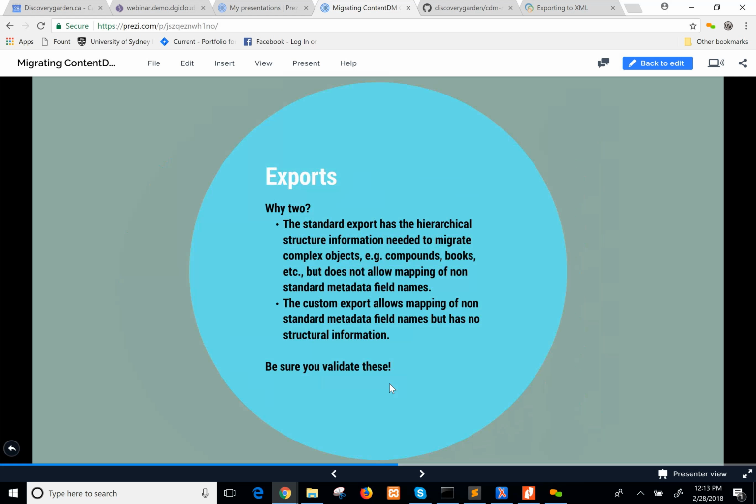So the reason we have two of these exports is the ContentDM standard export has the hierarchical structure information to migrate complex objects. And so migrating compounds of any kind, which may be books or different types of hierarchical structures, it has that information. But it doesn't allow for mapping of non-standard metadata field names. The export just comes out and says unmapped, unmapped, unmapped, which is a bit difficult, if not impossible, to do a data mapping for.